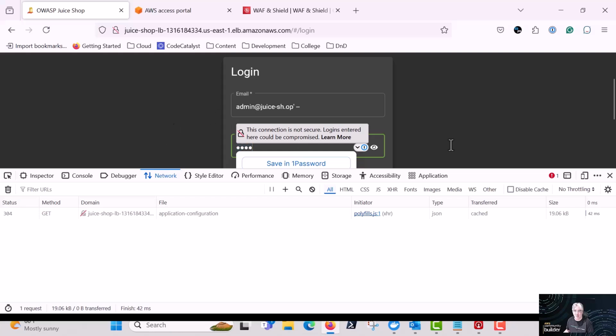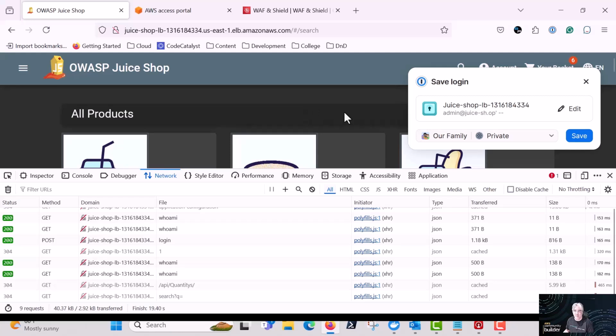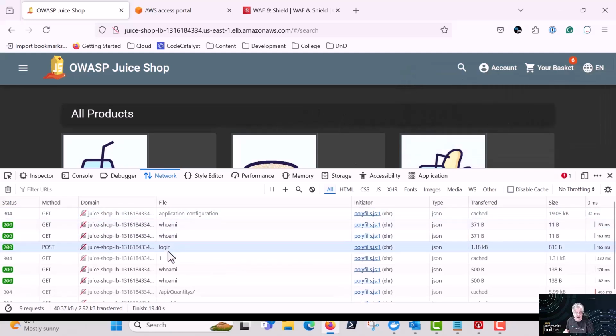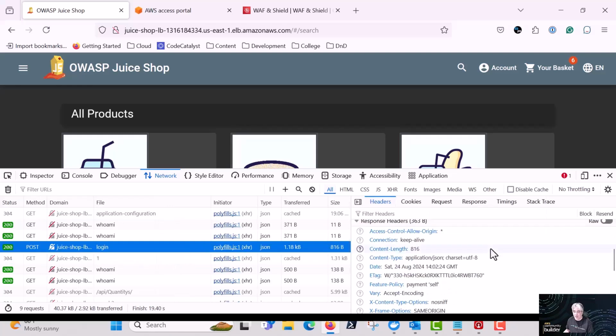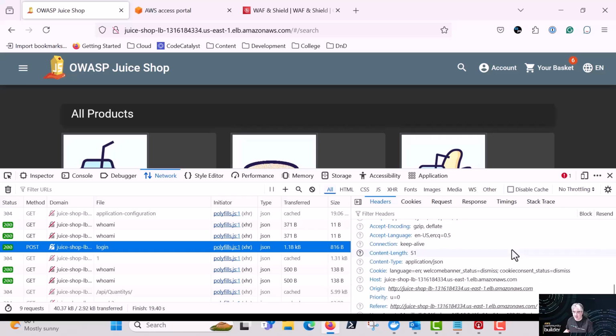My one password keeps getting in the way here. Okay, login. I got a successful login, but let's see here. I've got the login post command. This is where the form is actually sending the login command to the back end. I can look and see the headers. Okay, nothing jumps out at me here in the headers.